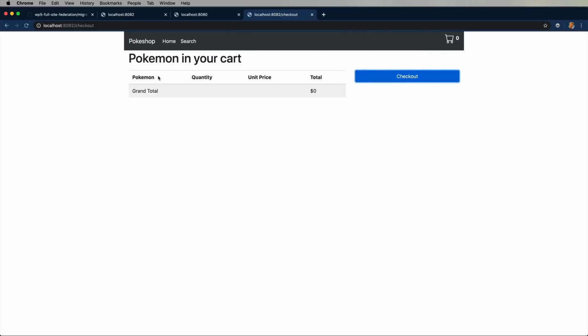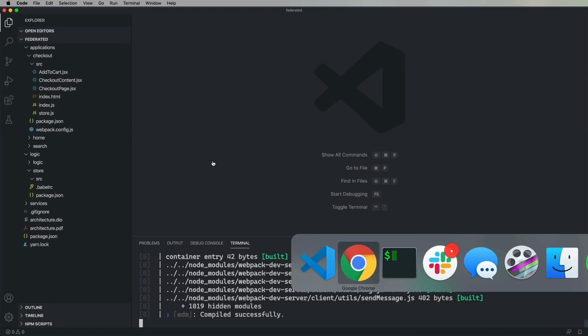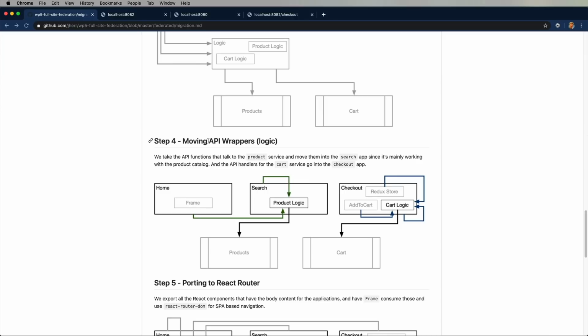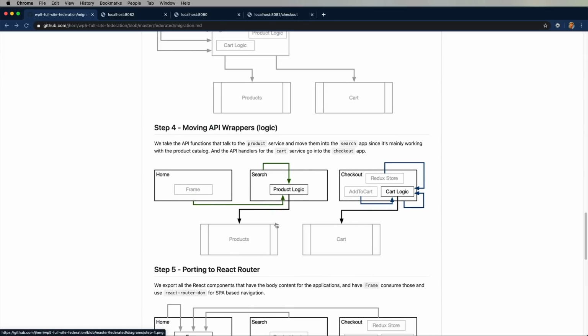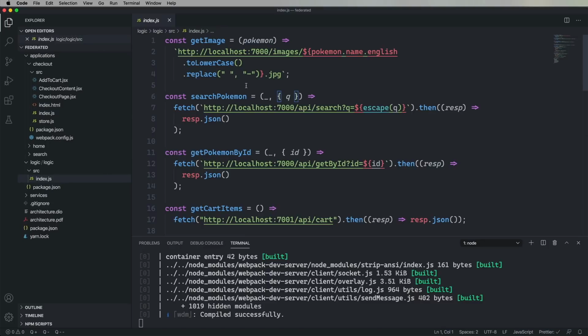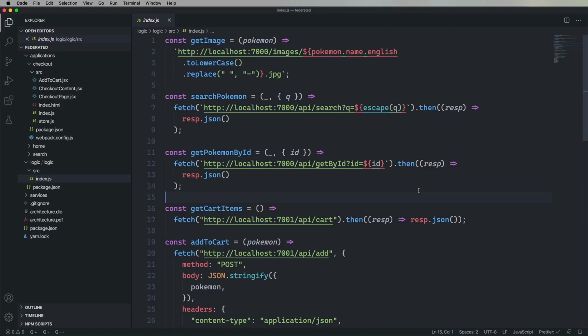Okay. All right. The next thing to do is to move our business logic wrappers. So in this case, because search deals with products, we're going to move the product stuff into search. And because checkout deals with cart stuff, we're going to move the cart API wrappers into checkout. But that doesn't mean that they're not accessible to everyone. We're going to share them out so that anybody can use them. In this case, for example, home can use the product API wrapper to go and get Pokemon by ID, which is what it does on the homepage.